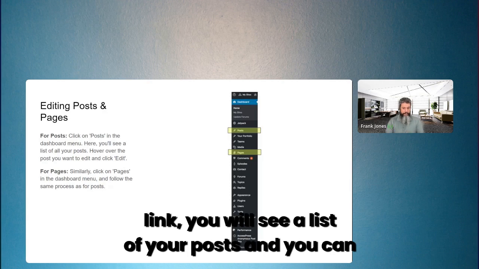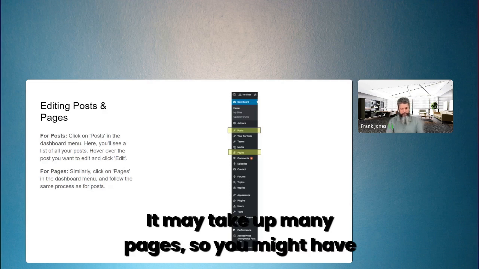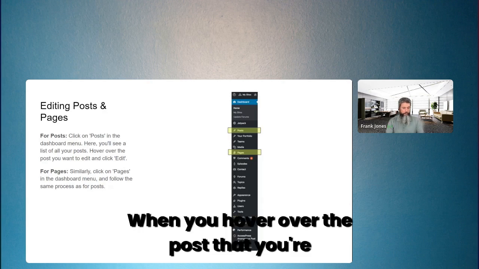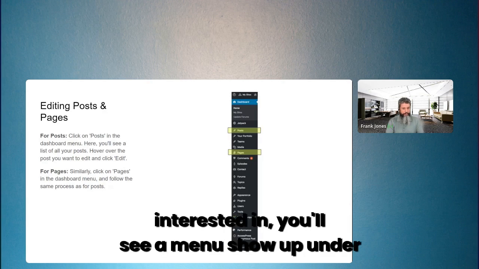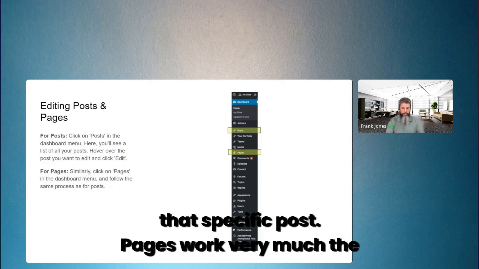Once you click on that link, you will see a list of your posts, and you can scroll through that list. It may take up many pages, so you might have to click through various pages to find the post that you're looking for. When you hover over the post that you're interested in, you'll see a menu show up under that where you can click on Edit, and you can edit that specific post.